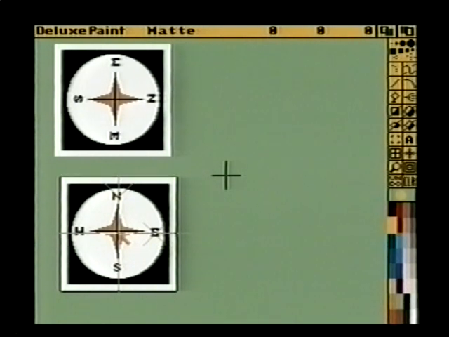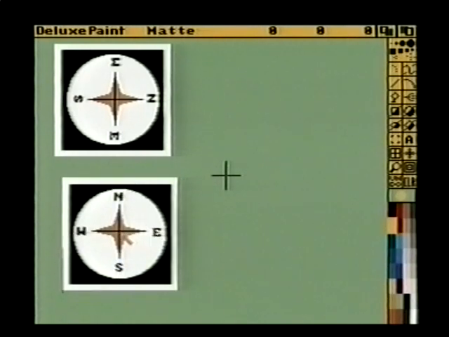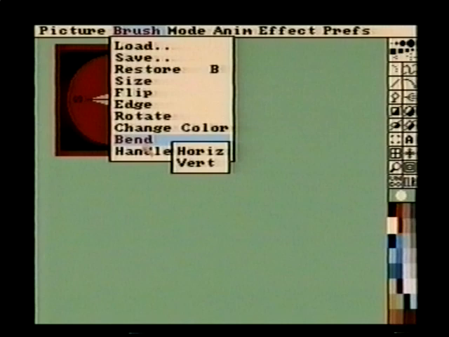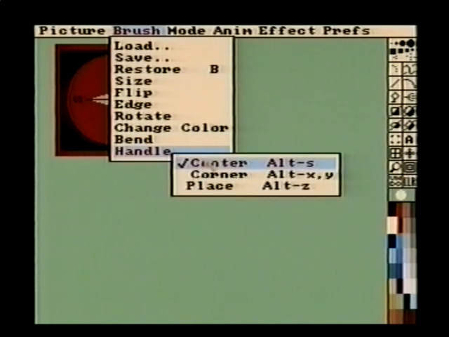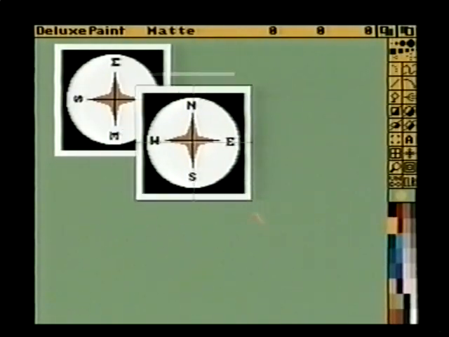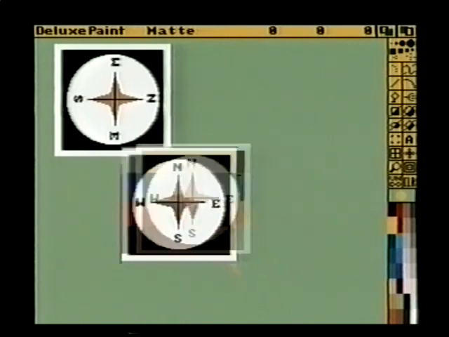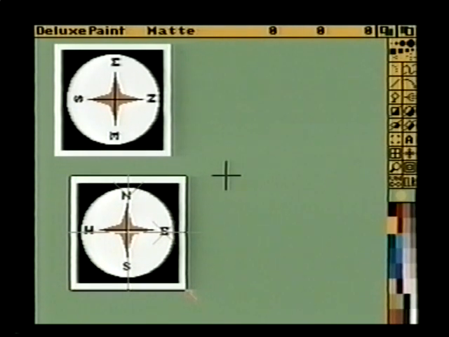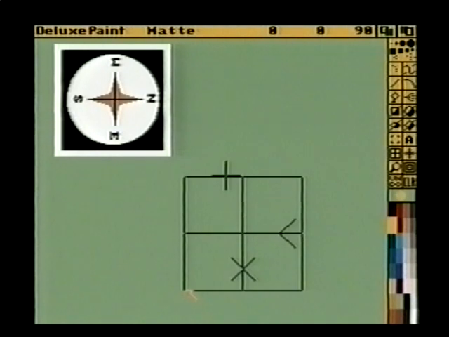Put the handle at the right corner by pressing Alt-X or choosing Handle Corner from the brush menu. You can see the cursor has moved to the right corner of the brush. Now rotate the brush again 90 degrees by pressing Shift 2. The difference in the rotation is now clear.